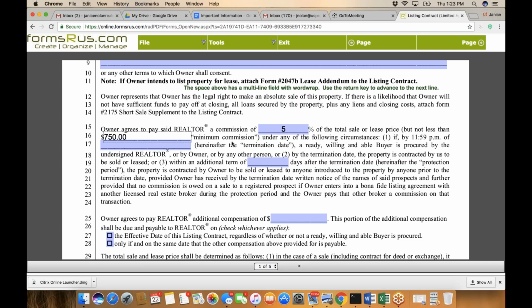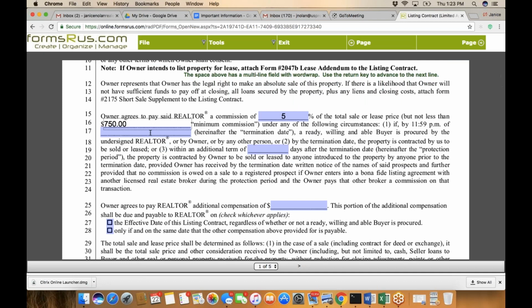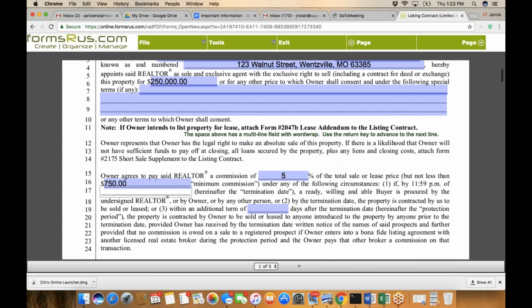Okay, that's a minimum commission that you'll accept under any of the following circumstances. Number one, if by 11:59 p.m. this blank here is going to be your listing termination date. Again, it's a seller's market, but I still go out 6 months. If you have any flack on that, take it out to 90 to 120 days. Bear in mind, it's going to take you that long to close.